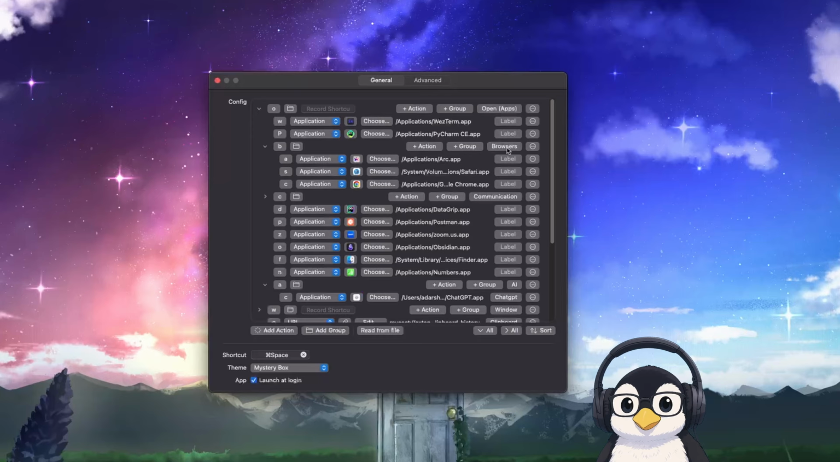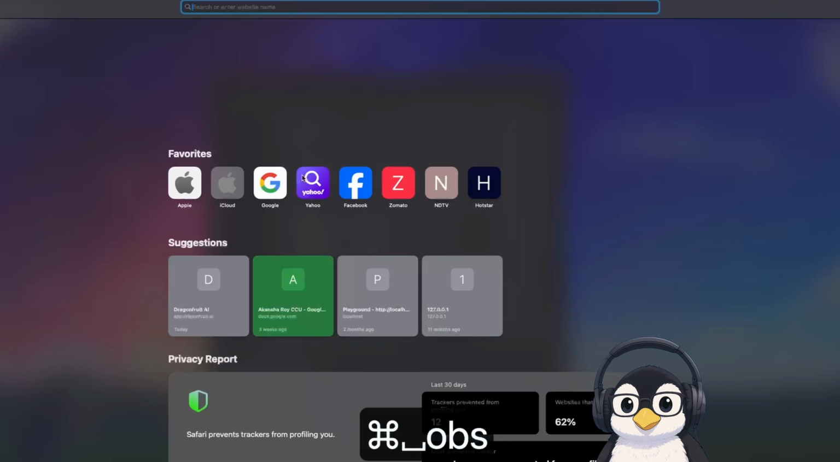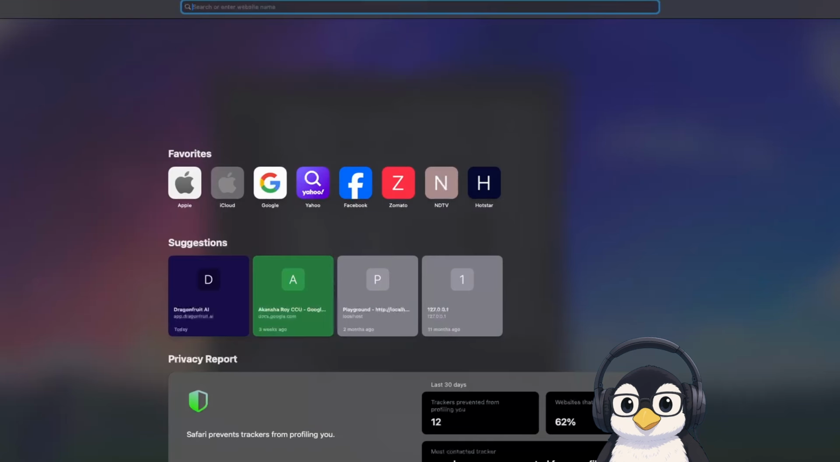But this way I can remember it like, okay, O open, B browser, C Chrome. So leader OBC is Chrome and leader OBS is Safari. So I can hit leader OBS and it's insanely fast.